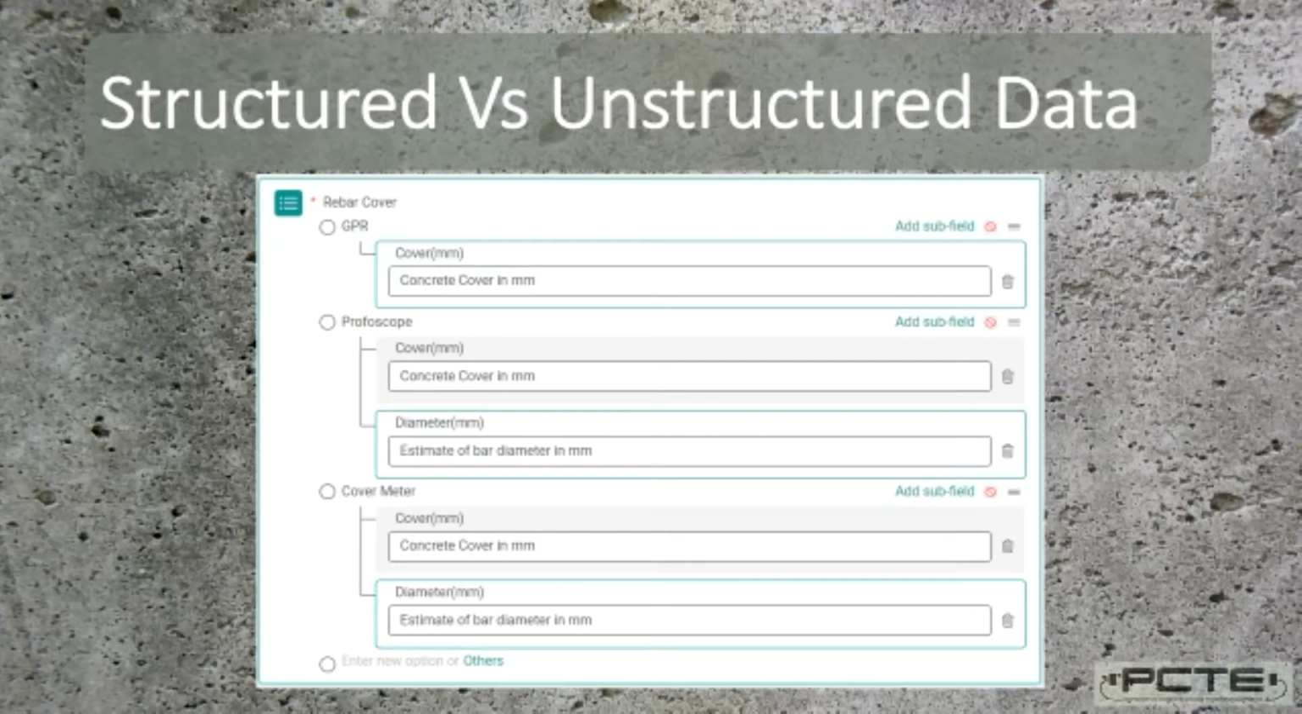And for each of those, all of them collect a concrete cover depth in millimeters because they can all measure cover. And also the cover meter systems, the profoscope and the cover meter, we've also indicated that we can enter an estimated bar diameter. This is useful because one measurement, rebar cover, by choosing the machine we've used on site, we've captured a little more information.